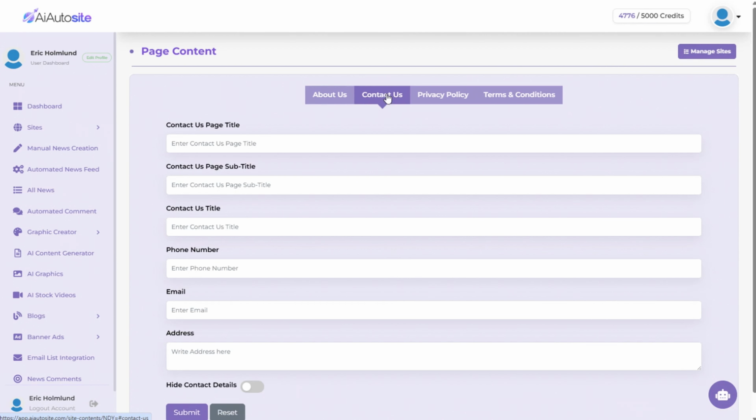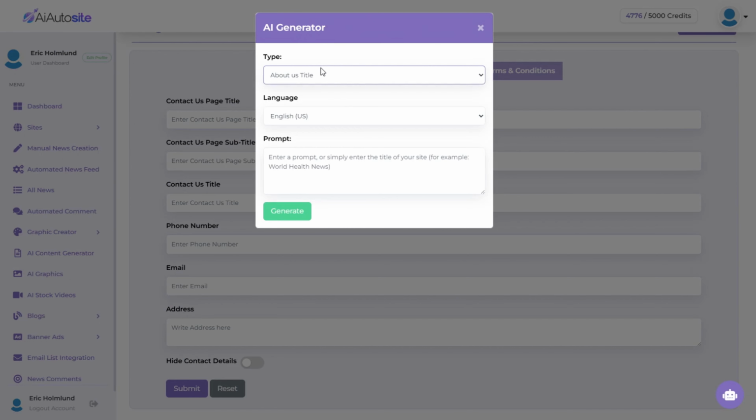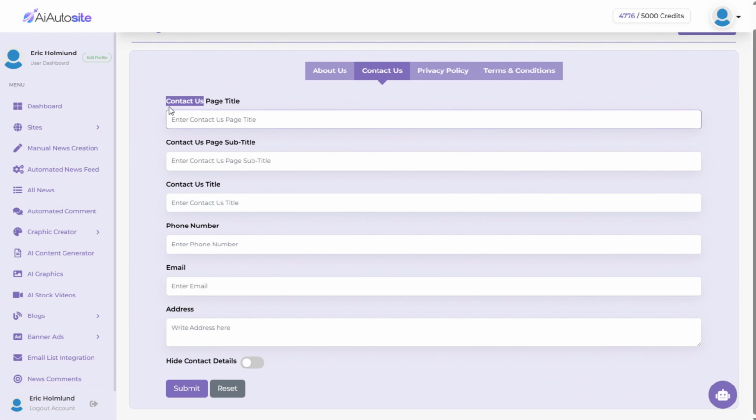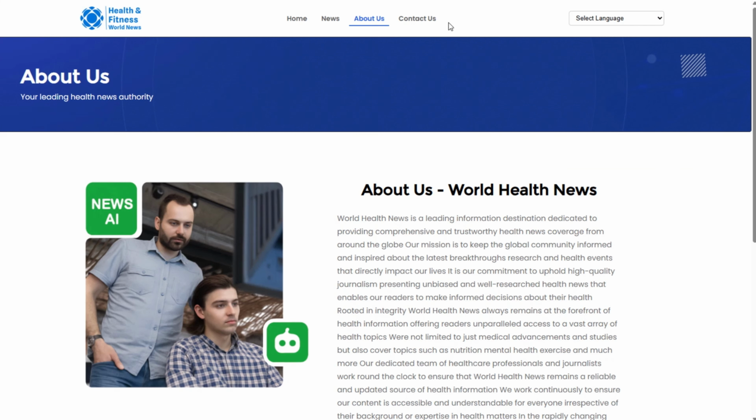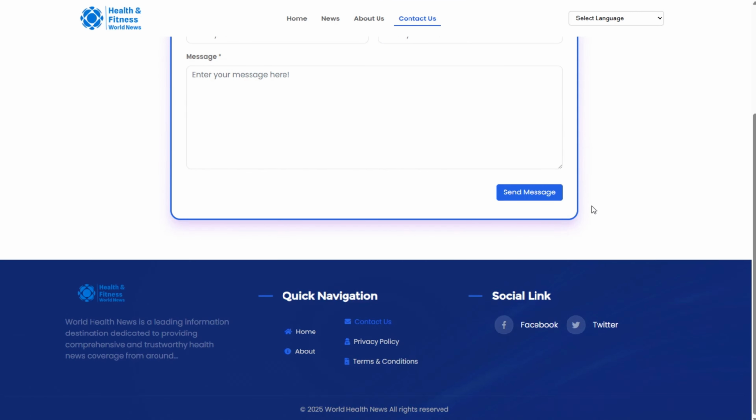Now we'll click on the Contact Us tab. Again, we can use the AI, although for most of us, just a simple title of Contact Us is probably great. Or you could say something like Get in Touch as your subtitle. It's up to you if you want to have contact information like a phone number, an email, and an address, or you can hide those contact details if you don't want to have them, right? So if you're not going to use phone number, email, and address, then you may want to hide those contact details, in which case you'll just have a contact form. So click Submit. And now if we go to the Contact Us page, we just have a form.